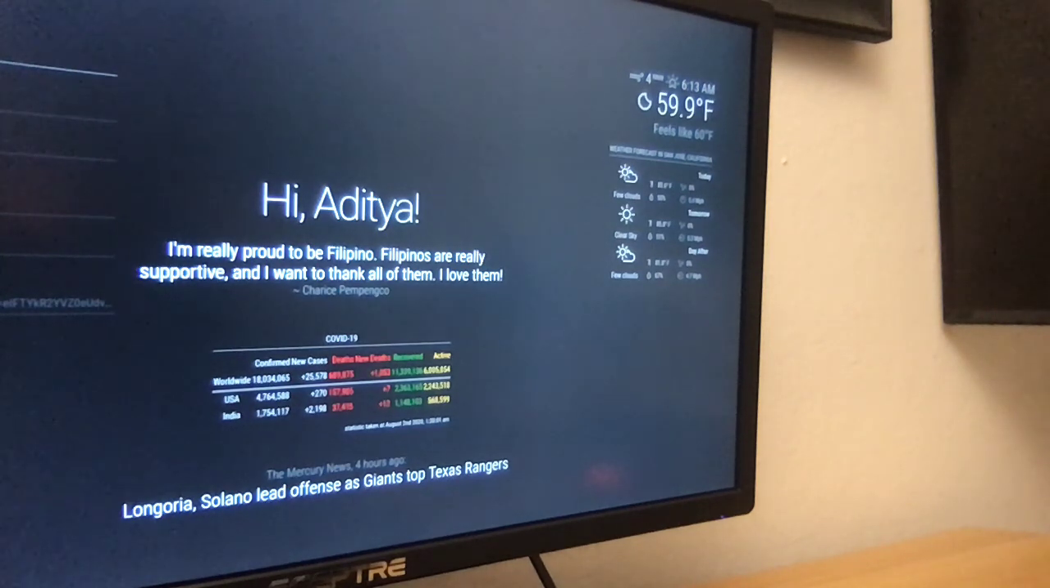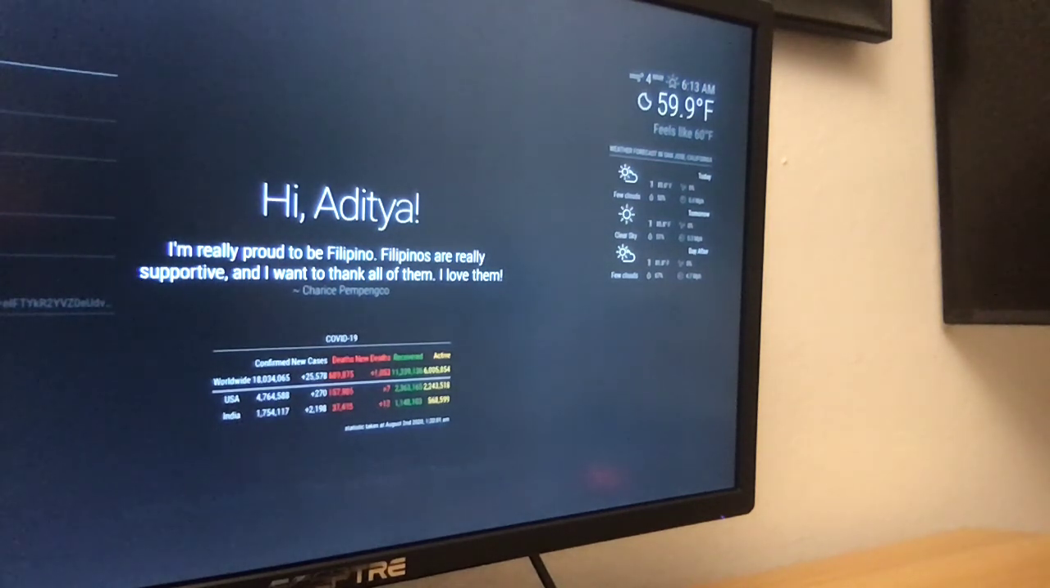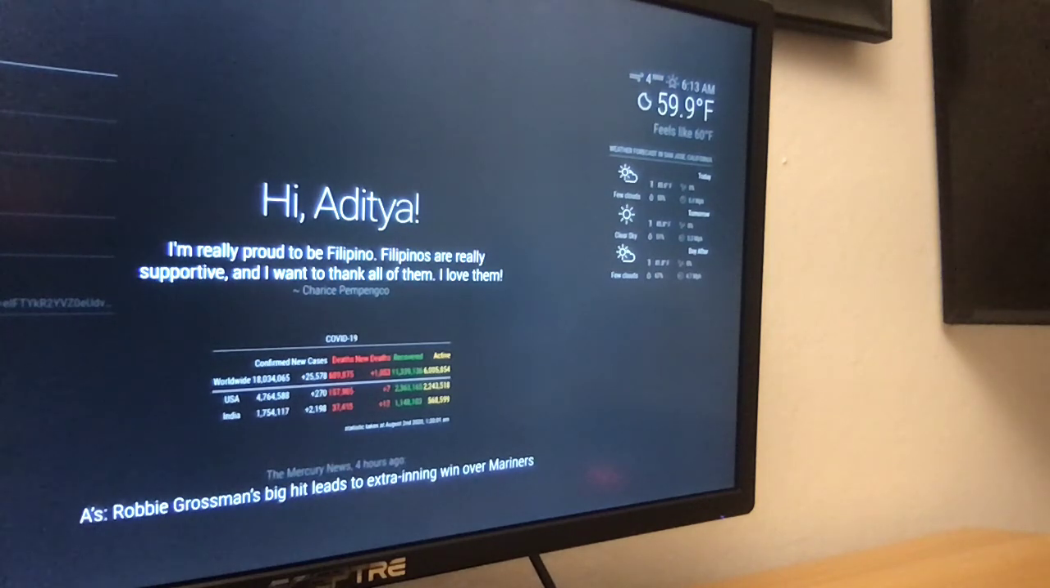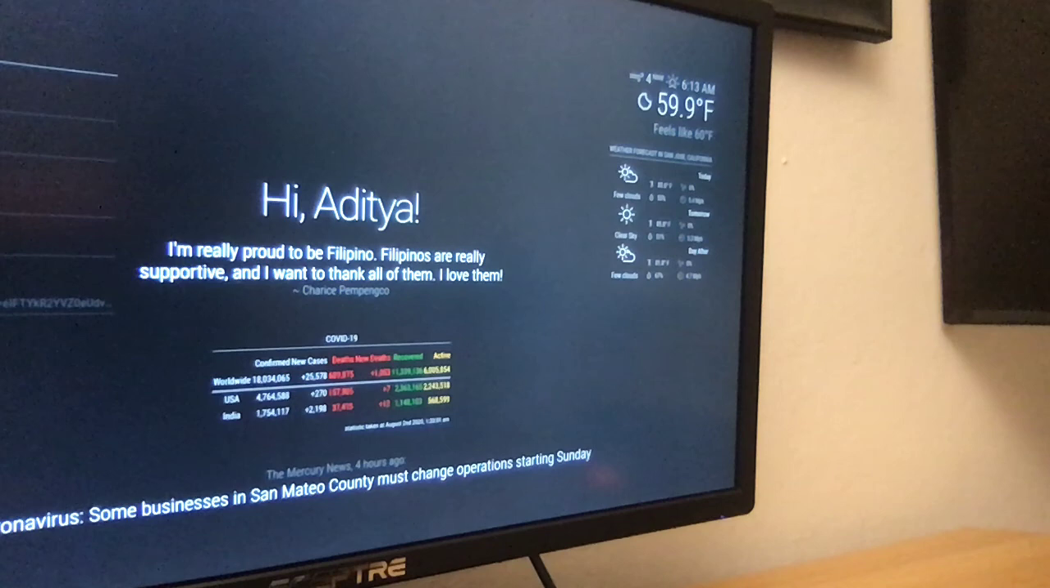And underneath that, we have the COVID-19 module, where I had to use the RapidAPI token to make the module work. And under that, we have the news feed module, where I had to get an RSS link to basically connect it to the Mercury News.